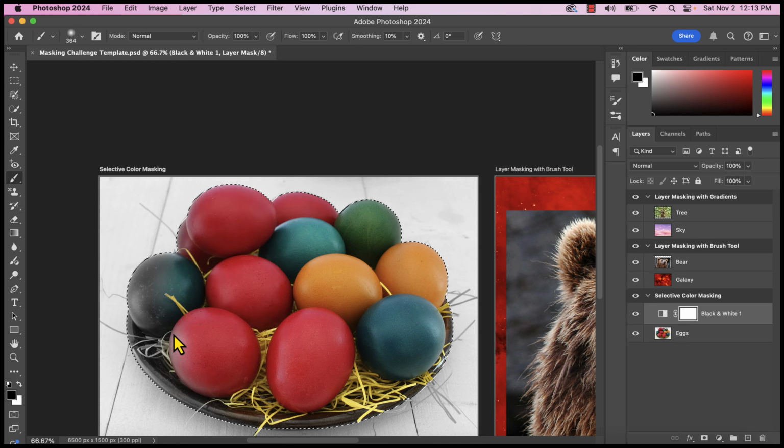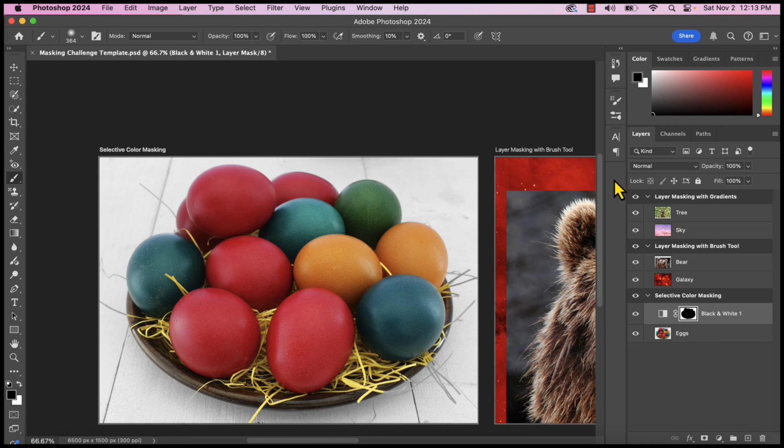The cool thing about doing it this way is that you're only able to apply the mask to everything inside the marching ants. Anything outside the marching ants is going to stay in its black and white color. So you can see it's a slightly cleaner way of doing this. I'm going to hit Control D to get rid of my selection. And you guys will see that now the entire basket of eggs is fully 100% masked out.